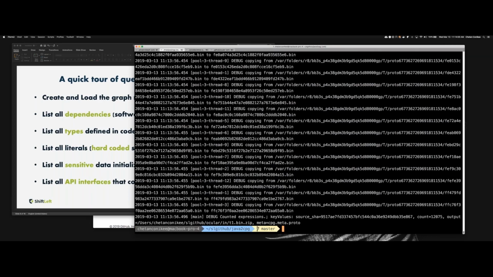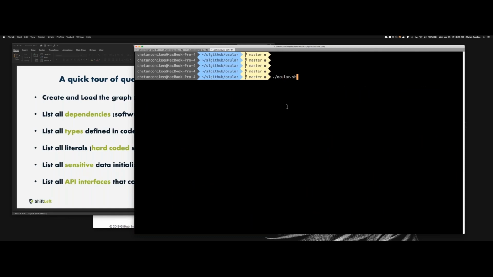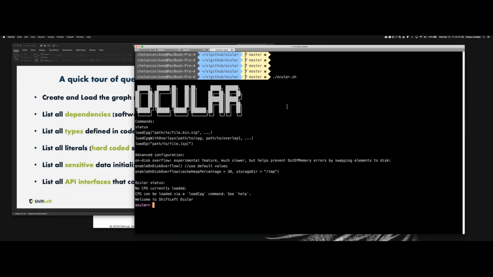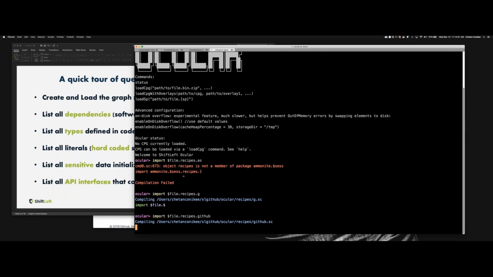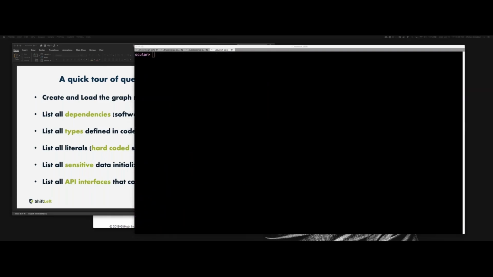Now, I'm going to drop console into Ocular, which is the query engine that lets us ask questions over this graph. Note that this graph is a security representation of your entire code corpus that we're speaking of. And Ocular is a command line tool that we'll use to guide this demo. I'm going to quickly import a series of recipes. And the first action that I'm going to conduct is load the code property graph that we just created.